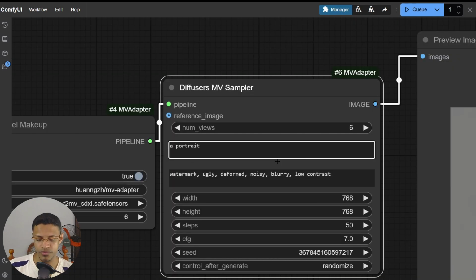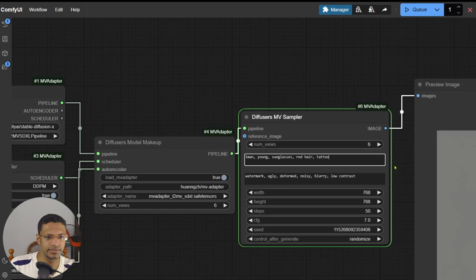Let me change the prompt and then we can see what's going to happen. So a portrait of a, no, actually, since this is SDXL, we'll have to use the tag format. So I think we have to do this on boy. So I'm going to go with this prompt and let's execute it.